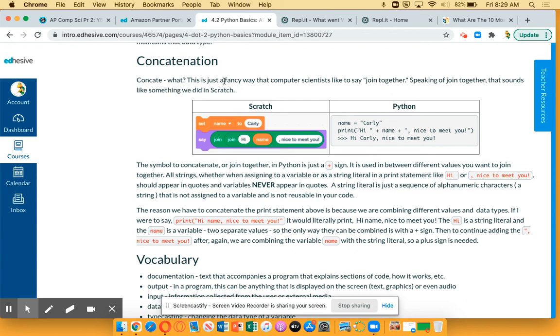So the computer's a little clunky when it outputs text. With this one in Scratch, it says set name to Carly. That's exactly what you're doing here in Python, except this equal sign is not the equal sign. The equal sign is the assignment operator. So how this really reads is Carly is being assigned to the variable name. That's how this reads, and you read it from right to left.